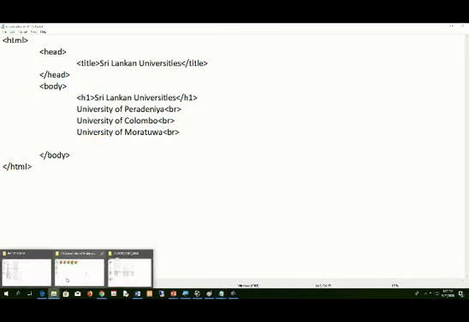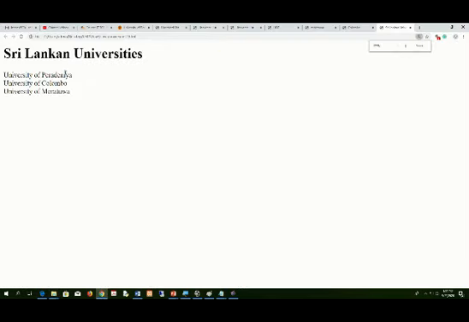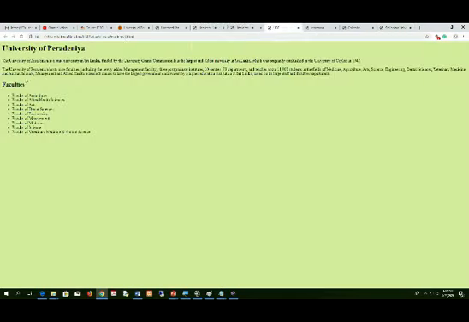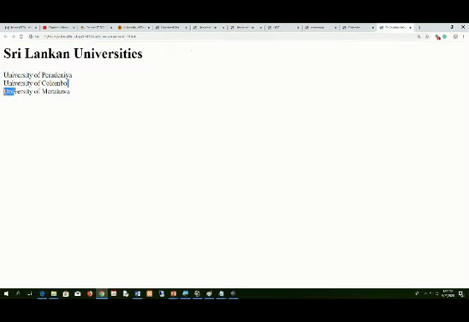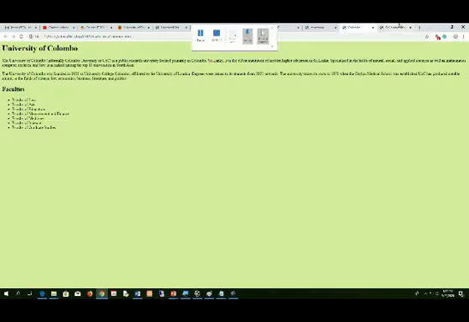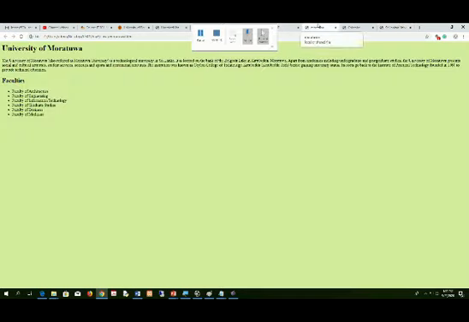All right, within this universities2.html page, so that when I click on here, it should be directed to the web page that I have created, that is this web page. Then when I click on here, it should be directed to the web page that I have created for University of Colombo. And when I click on here, it should be directed to the web page that I have created for University of Moratuwa. Okay, let's see how we can do that.